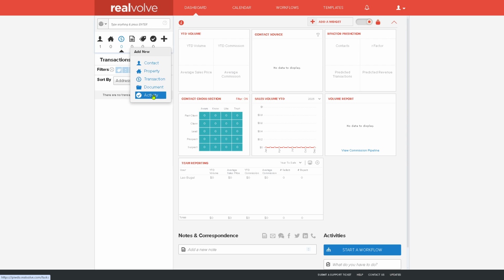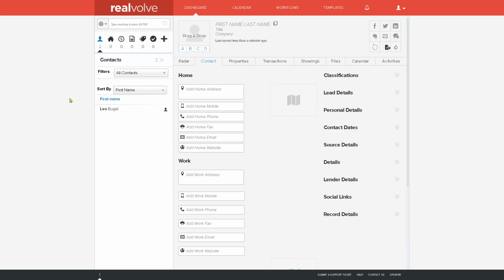You can manually input new contacts or import existing ones from other platforms to centralize your client database. So if you click on the contact right here, add a new one, you can do that. As you would notice, you can put in the information such as the home address, mobile number, fax, and a lot of all these options.